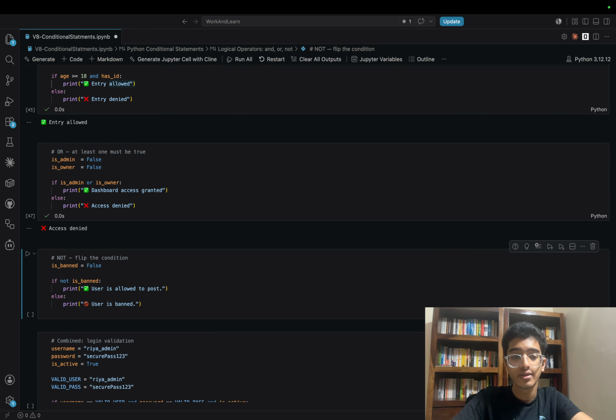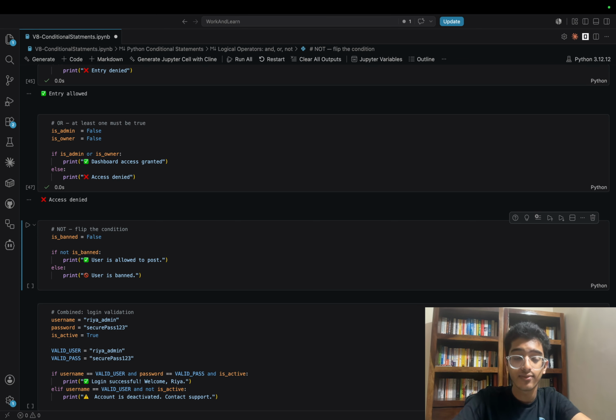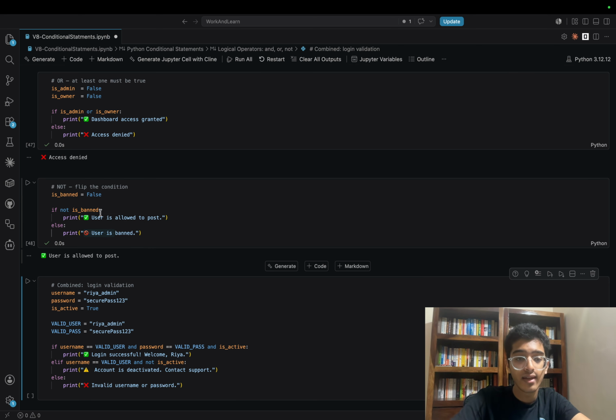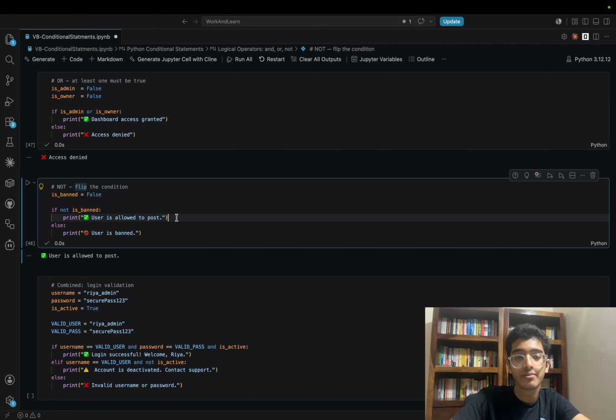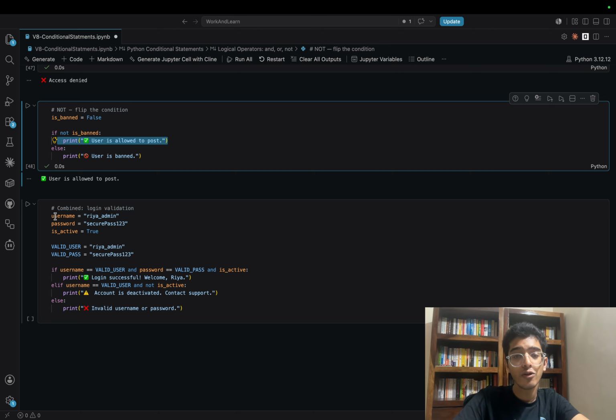Next, we'll talk about the NOT statement. What NOT does is flip a condition. For example, I have written that is banned is false, which means I'm not banned. So it tells Python if not is banned, it gives me a user is allowed to post message. But if I am banned, it will give me that user is banned. As I've told it I'm not banned, it gives me the proper user is allowed to post statement, as you can see here.